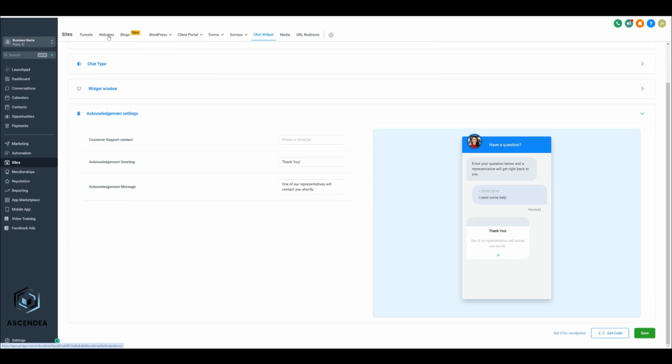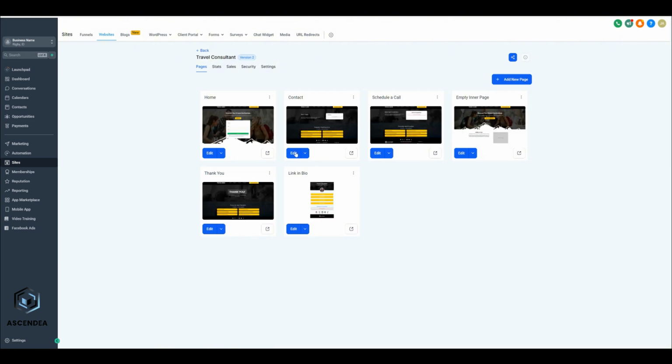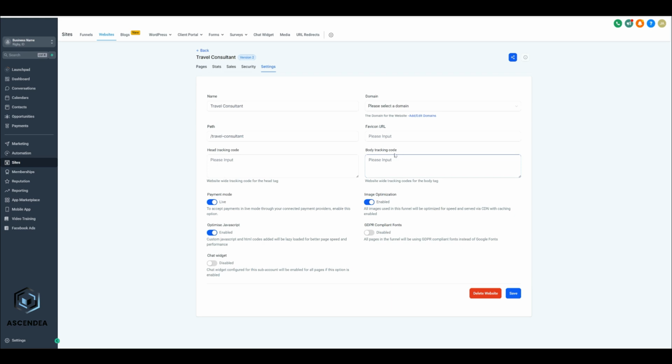We're going to jump back over to websites now that we've copied this code. We're going to go to Travel Consultants, this website we were building earlier. We're going to go to Settings, and then we can go to the body tracking code of our website. We can paste the code in from our chat widget and then click Save.